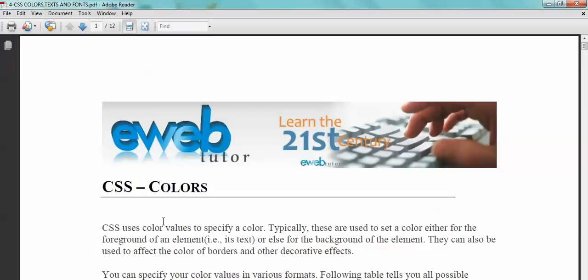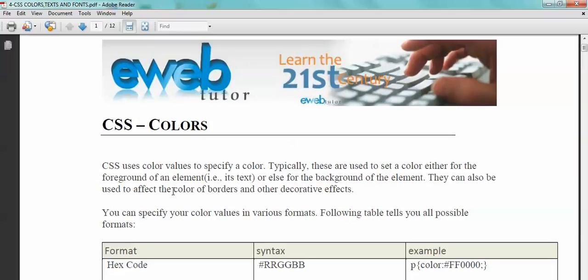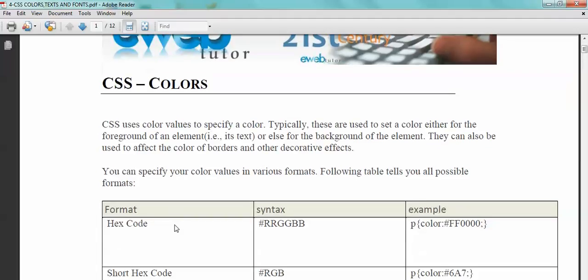CSS color. CSS uses color values to specify a color. Typically, these are used to set a color either for the foreground of an element, that is its text, or else for the background of the element. They can also be used to affect the color of borders and other decorative effects. You can specify your color values in various formats. The following table tells you all the possible formats.